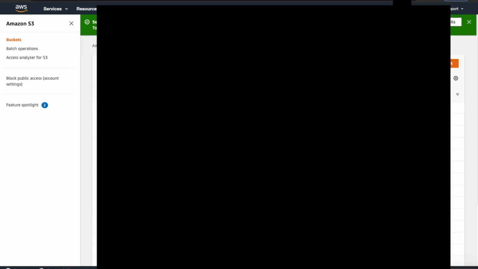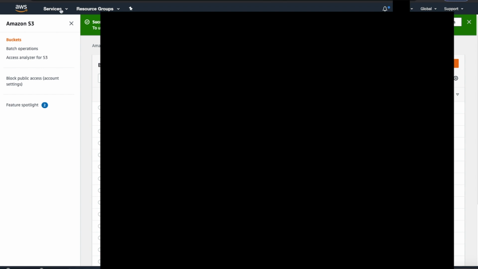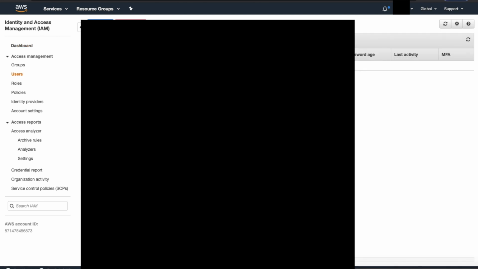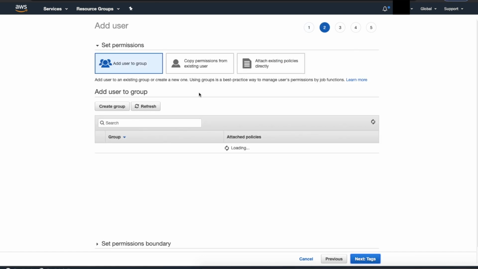Okay, so it got created. So let me copy my bucket's name. Okay, so the next thing we have to do is create an IAM account. So let's go here, click on users, add new user. I'm going to say test S3 account. And then what we want to do is enable the programmatic access. So this will create an access token and access key in order to plug it in.